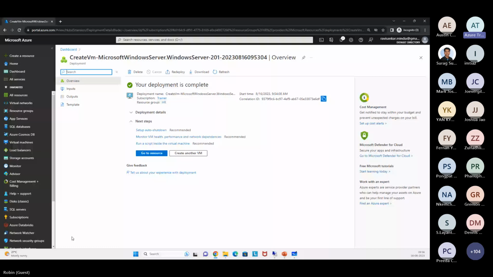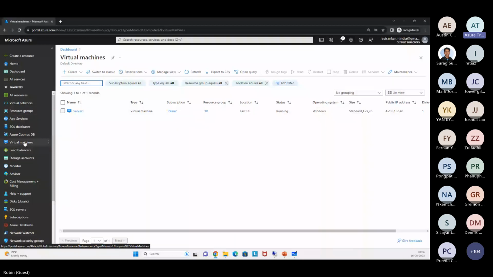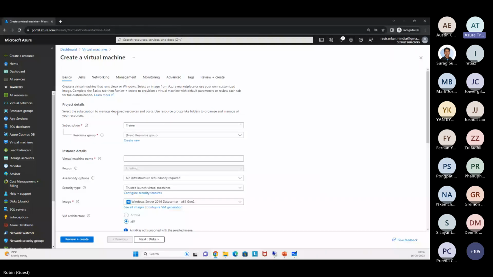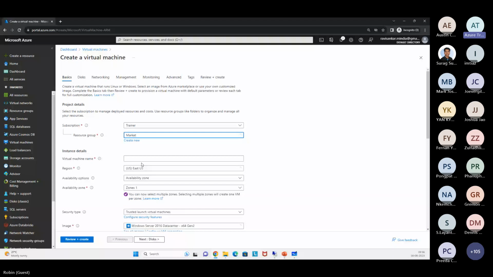Right now you may be able to see that the deployment has been completed. We have server one created inside the HR resource group. Let me assign two more resources in a different logical container. Instead of HR, let me take the marketing department, and give it server two.